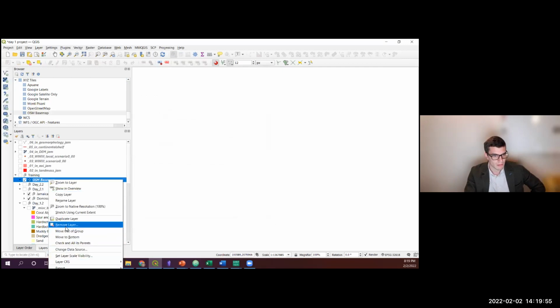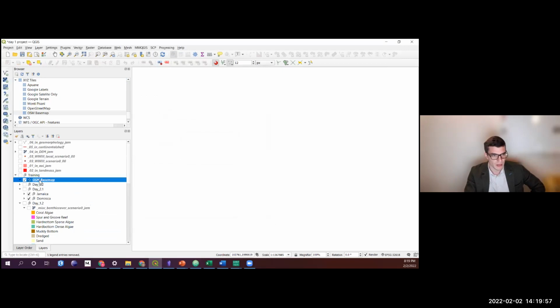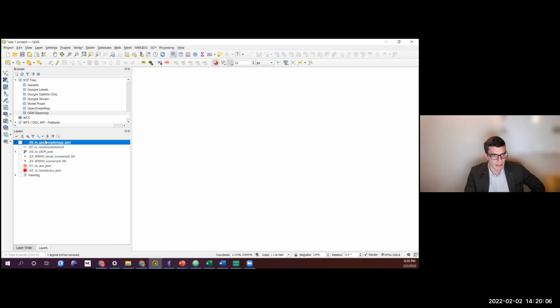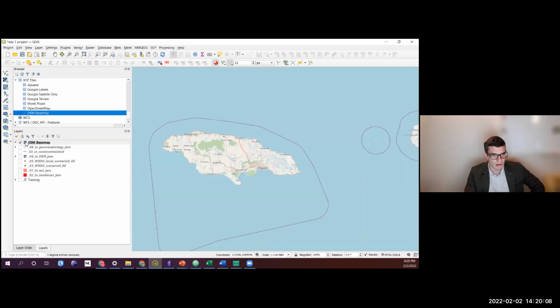Sorry, there's some, sorry, no, that's fine. And let's remove it for a second. Let's do it another way. So you have your OSM base map, and when you click on the layer and you double click, there it is. It has been added.